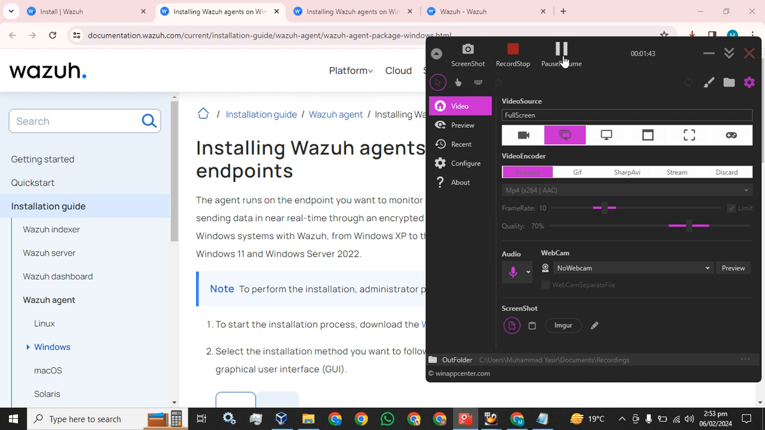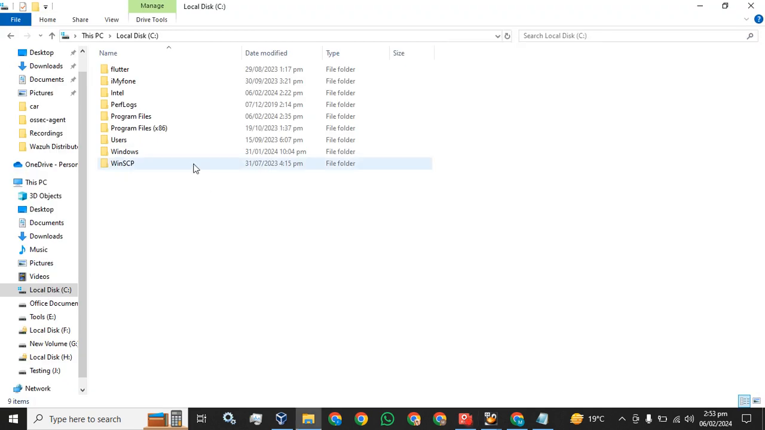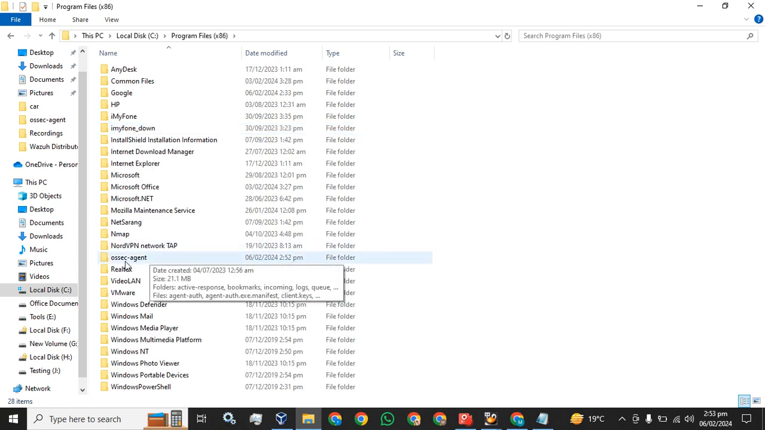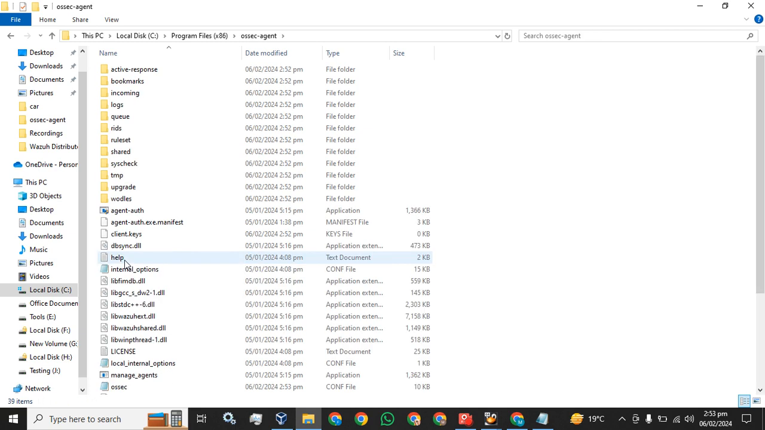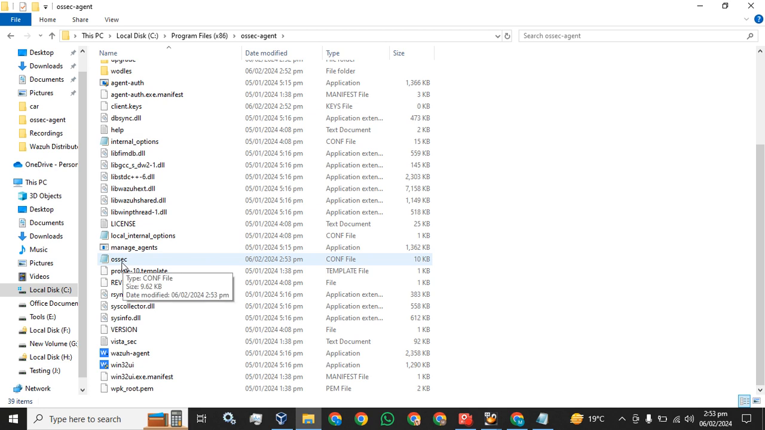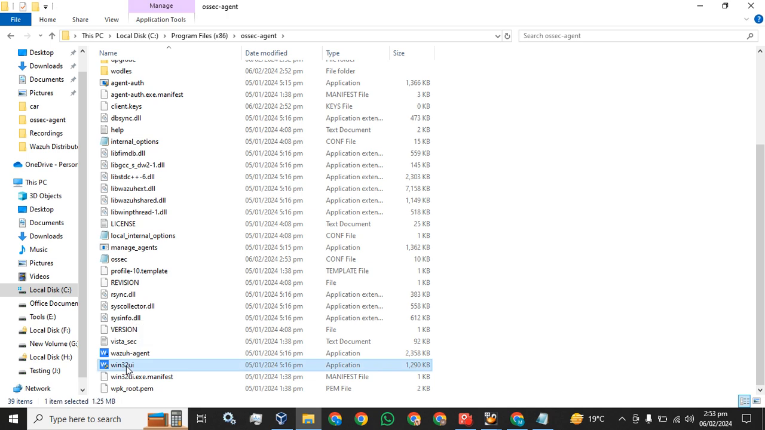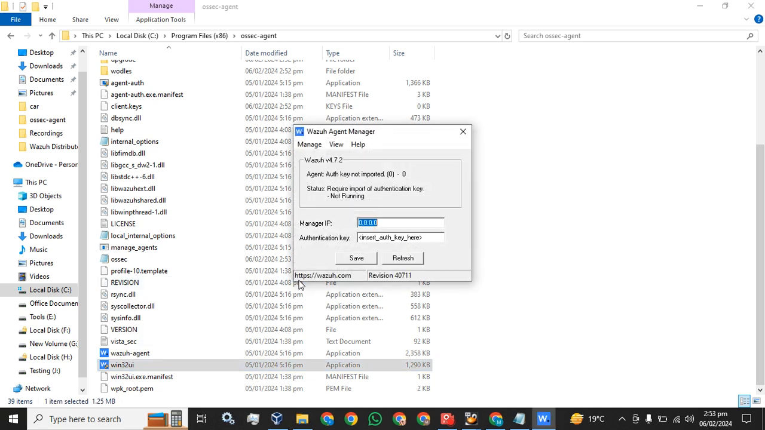Now what we have to do next is simply go to your C drive, go to the Program Files folder. You can see the Wazuh agent folder here. Just click on it, find the Wazuh file, or you can also go with this Win32 UI file. You have to give the IP of your Wazuh manager, because I have installed distributed Wazuh.